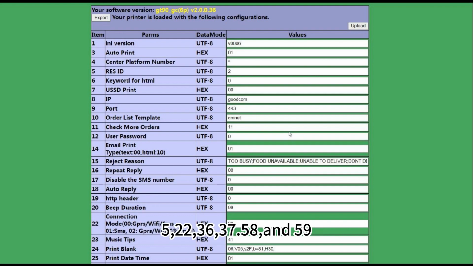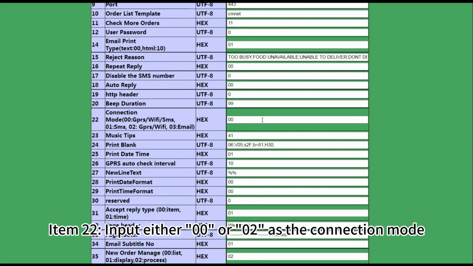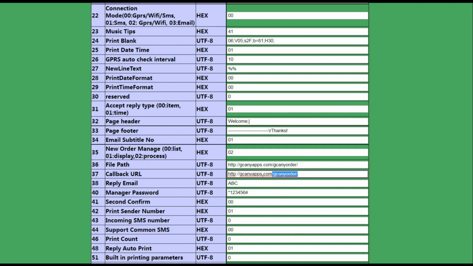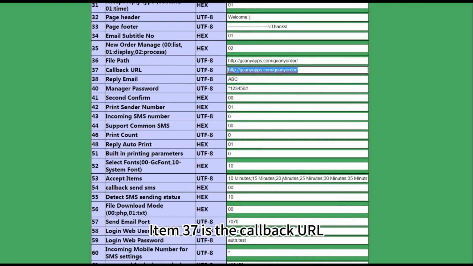After that, let's modify items 5, 22, 36, 37, 58, and 59. Item 5, enter your REST ID. Item 22, input error 00 or 02 as the connection mode. Input the link for receiving orders into item 36. Item 37 is the callback URL.